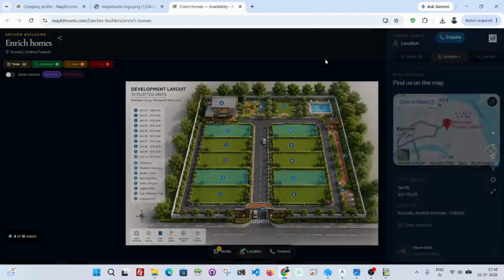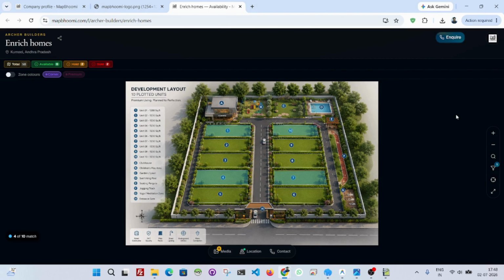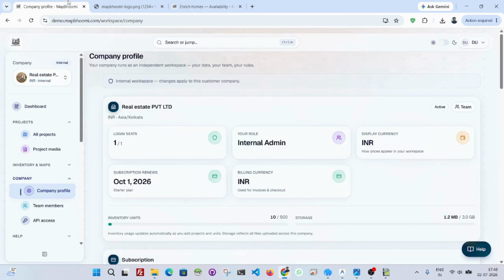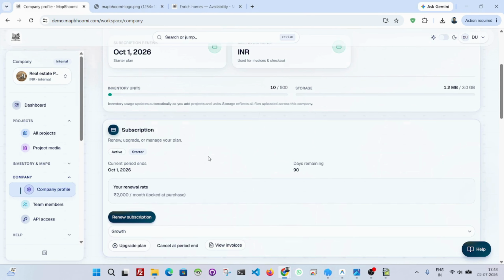In this video, we'll guide you through the complete setup process, from creating your project to publishing your interactive digital layout. Now, first thing, open MapBhoomi. Sign in using the email address you registered with while purchasing your subscription. After signing in successfully, you will be redirected to your dashboard.